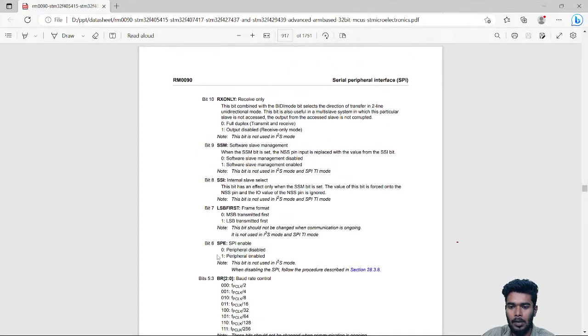We have the 6th bit as SPI enable, and we can say which bit is transmitted first, LSB or MSB: most significant bit or least significant bit.